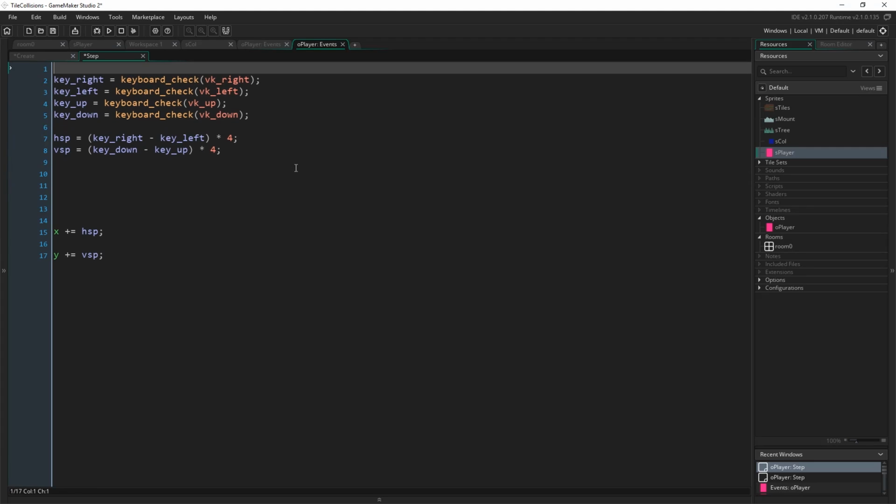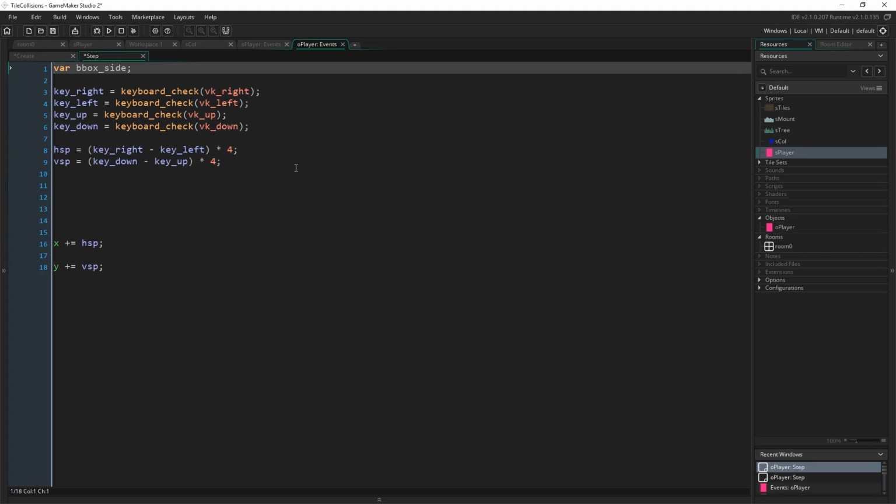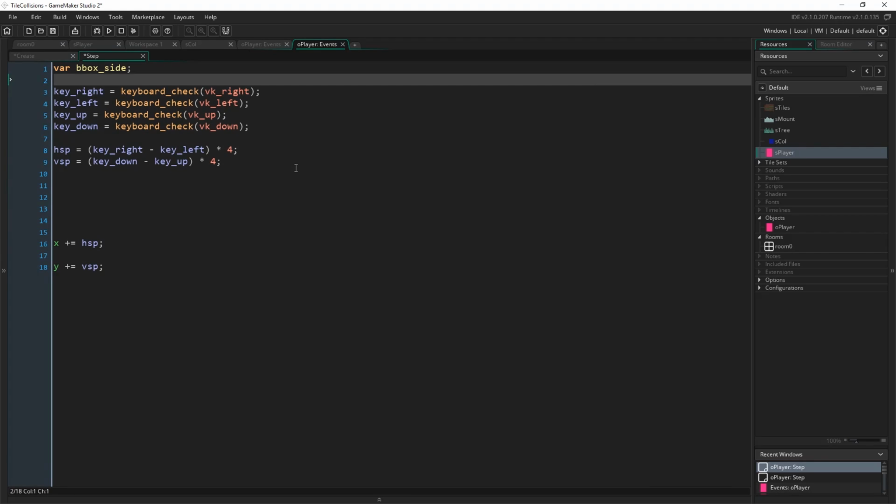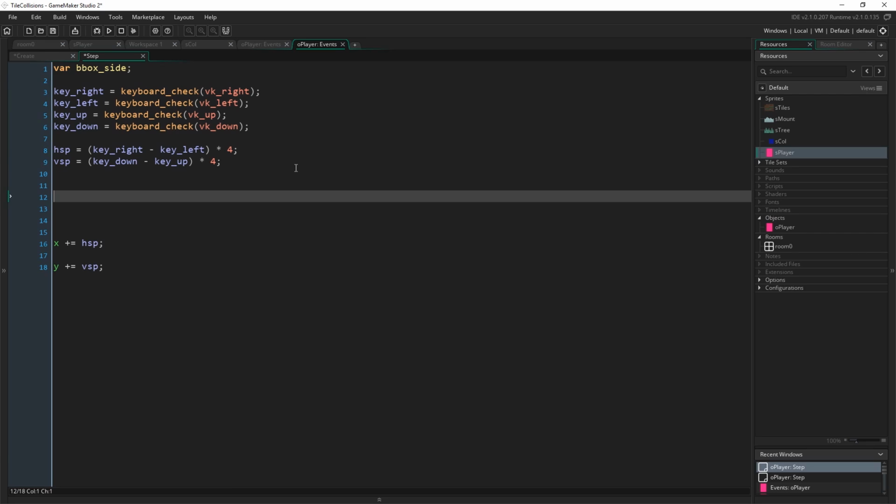In fact, before I do this, right at the top here, I'm going to write var bbox_side, okay? This is a variable that's just going to help us track which side of the bounding box we want to check. If we're moving left, then it's left, right, then it's right, up, then down. So first of all, just our horizontal stuff then. If hsp greater than 0, okay? So if our horizontal speed is greater than 0, then we know we're moving to the right. Otherwise, we're either not moving at all or we're moving left. If we're not moving at all, then none of this will matter because there obviously is not going to be a horizontal collision. And if it's actually less than 0, then obviously it's negative when we're moving to the left.